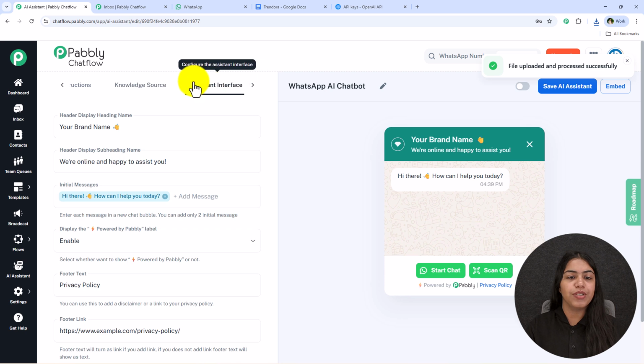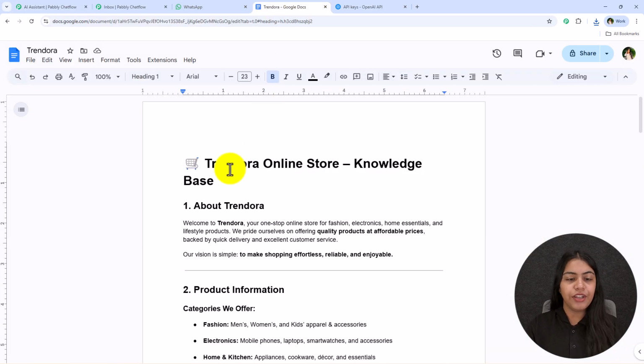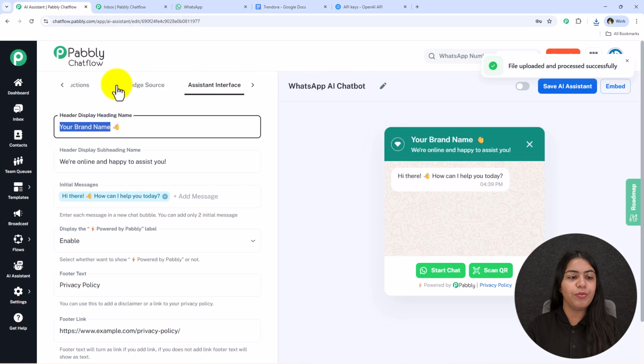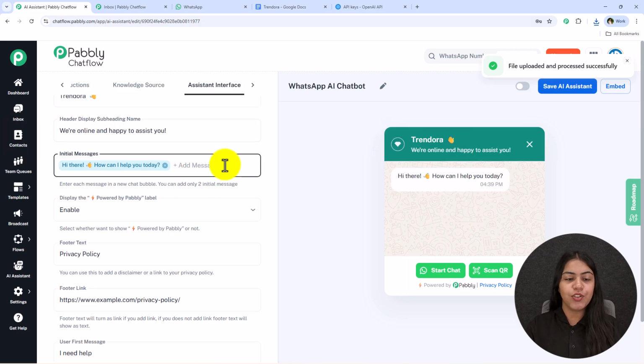After this, you have to go towards this assistant interface. You can enter the display heading name, you can enter your brand name over here, and whatever you enter over here will also be edited on the right side too. Now same goes for the subheading too. The next is this initial message, so you can add it here. You have to type the initial message and press enter to add it.